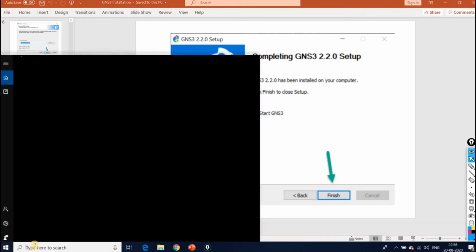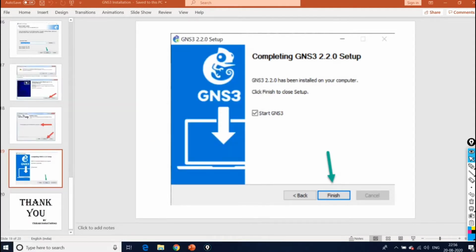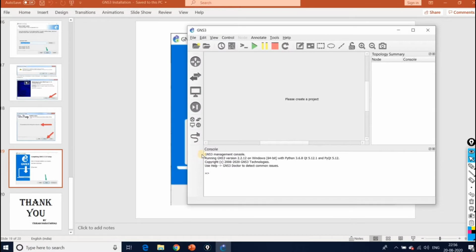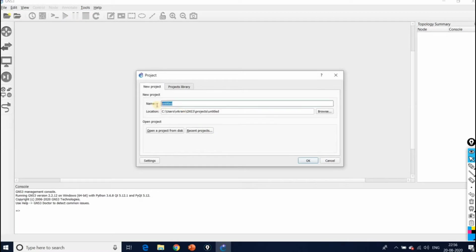Run GNS3 as administrator. Do you want to allow this app from an unknown publisher to make changes to your device? Yes. Wait for some time. It asks to create a project. It is connecting to server localhost with a port number, and I start with a basic name, basic2. Okay, the name is given for the project.